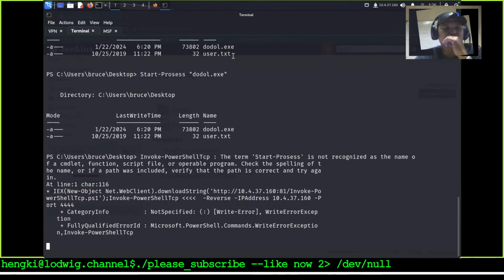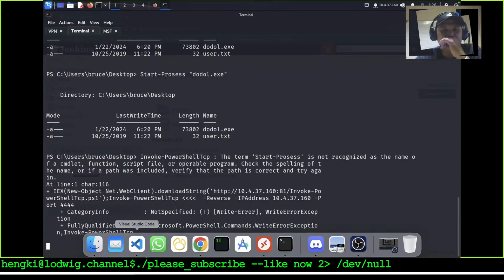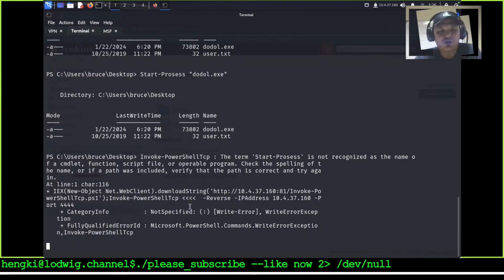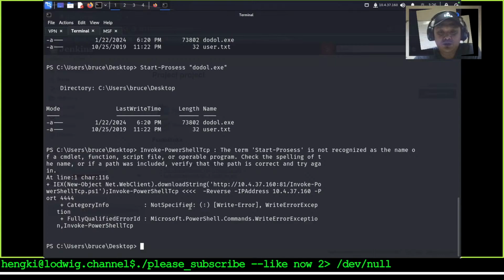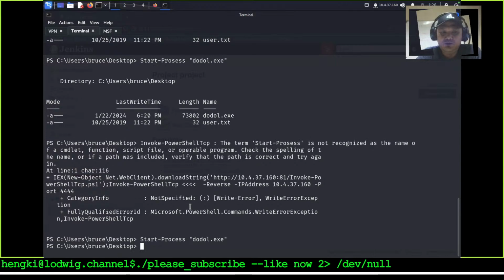Invoke is not the term, Start-Process. Process is an error, not process. Use Start-Process. Sorry for my bad English. I come from Indonesia, so my English is very poor. I try my best to speak in English. And Start-Process. Okay, we should open our Metasploit here.